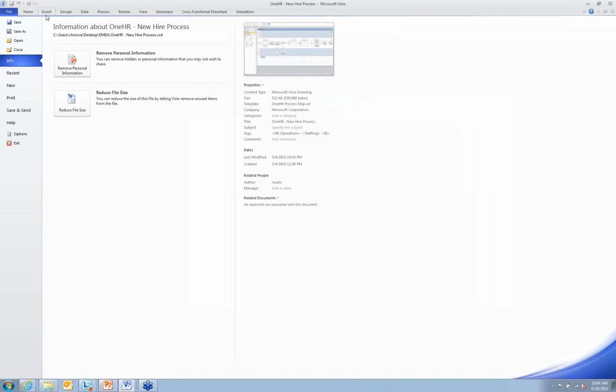And I'm going to go ahead here, and this is what we call the backstage view. And for those of you using Office 2010, you should be familiar with this view. This is the area across the different Office applications and products like Visio and Project where you go to do things either when you're starting up an application or you're closing out, in terms of saving or sharing.